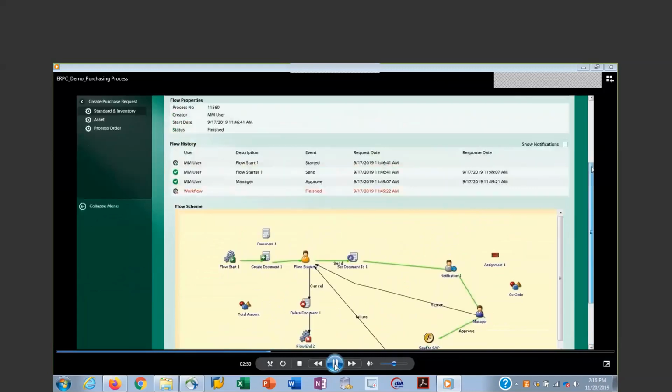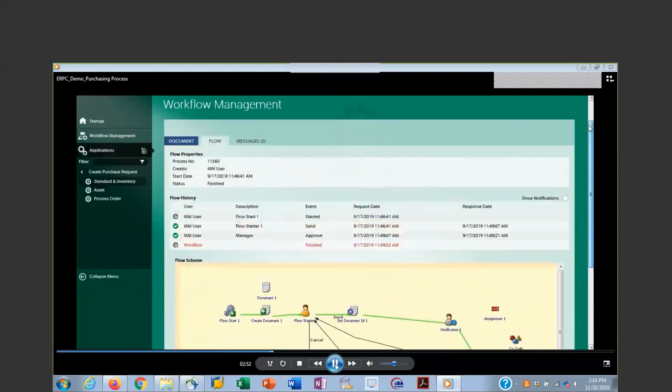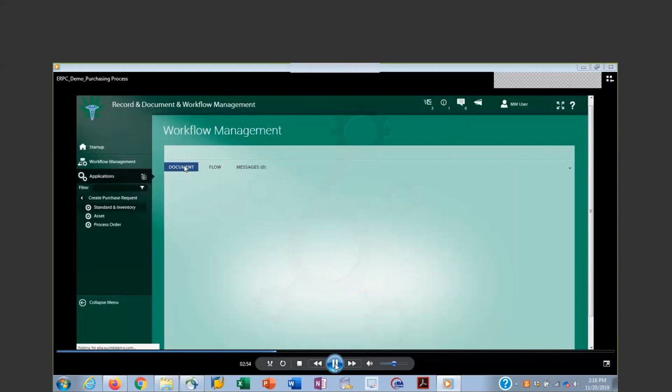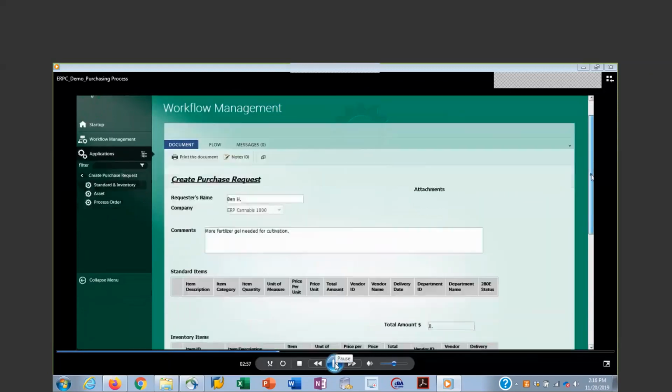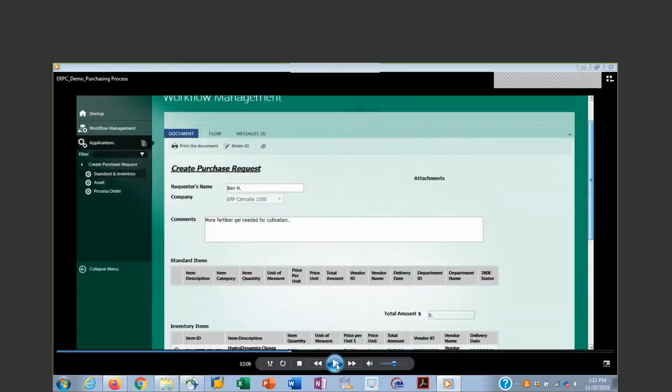And then I can also review the flow of history where I can see the user that submitted the purchase request and the user that approved the purchase request. If I go back into the document, I can review the processing messages. And you'll see that the purchase requisition was successfully created for the inventory item. And the purchase requisition is the pre-commitment to purchase the item in the system. So then the next step would be to create the purchase order, which is the commitment to purchase the item.